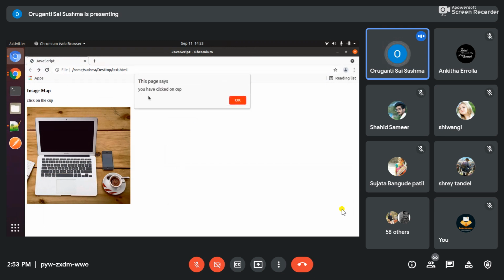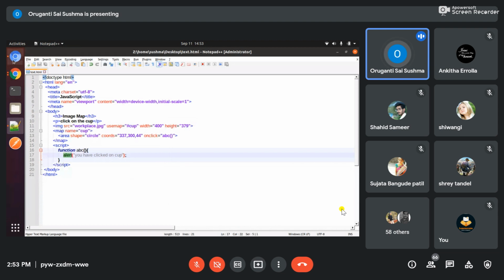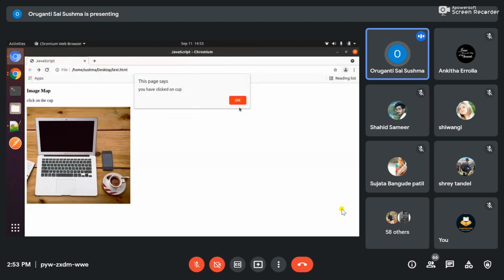So now I'm clicking on this cup. So you can see this alert box. You have clicked on cup. This is the default alert box. If you write just alert here inside your JavaScript, it just shows this whole box, OK button, this page says, and all. This is a whole inbuilt function. If you click on OK, it goes. If you click on it again, see this. Why? Because we have marked these coordinates. But if you click on this rectangle coordinate, nothing happens. So hope it's clear, guys.